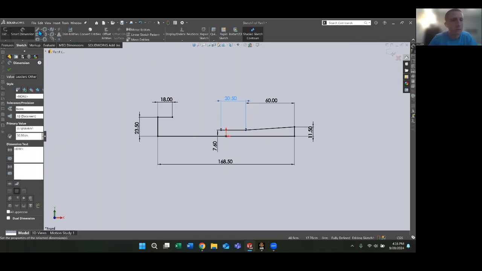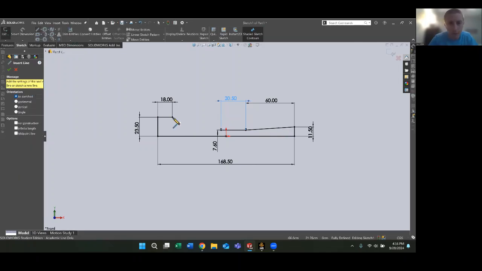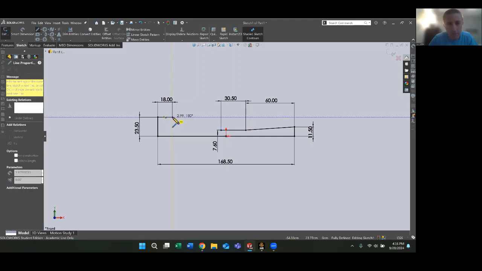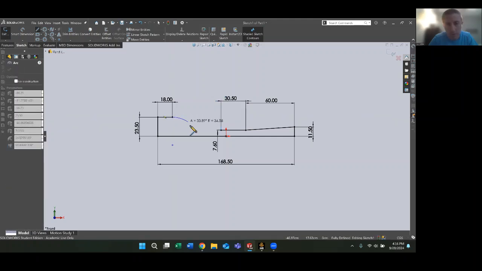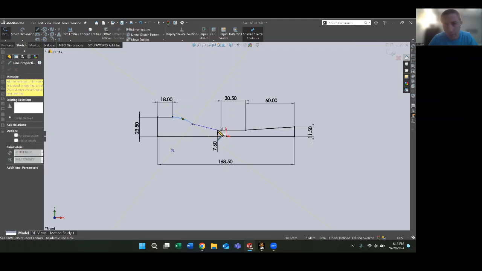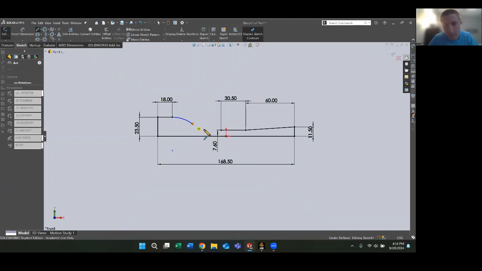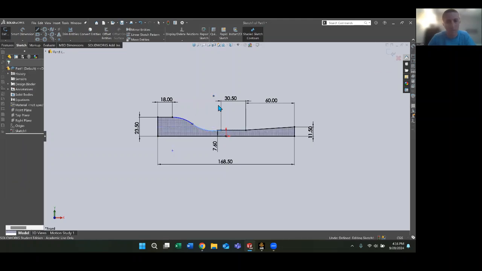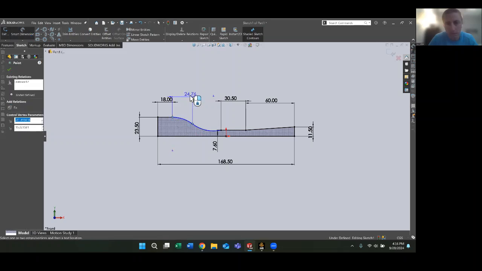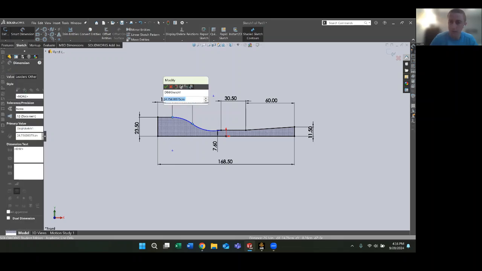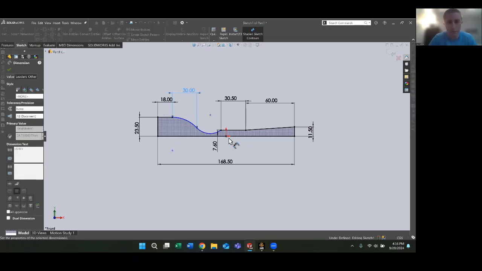All right, draw a line here. Double back on itself. Try and make a nice curved line here. And I make that half of that whole space. The whole space is 60, so that's like 30.